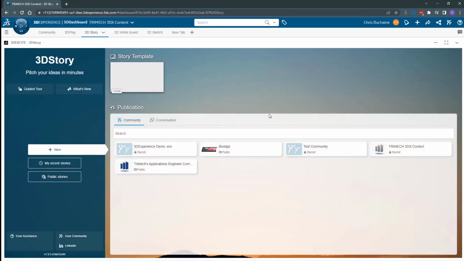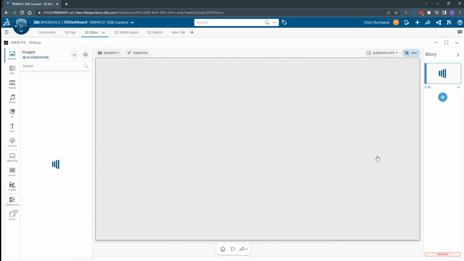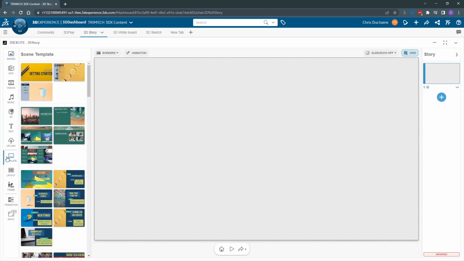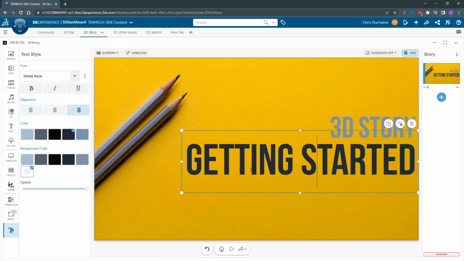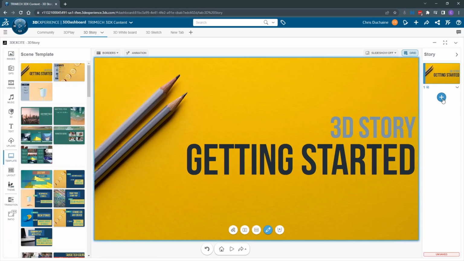Once you do that, you will then select the community you want to be saving in for your 3DStory. Now, once it's created, you then can pick the actual template to start. In this case, we're going to select the Getting Started template. Now that's been added to our 3DStory, we can go through and adjust our font or theme if we want.